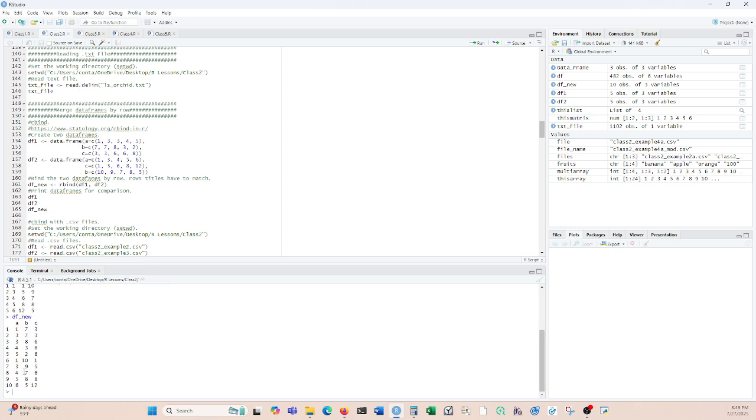And now let's look at the combined version, which we assigned to df_new. And you can see here it has the data from both of the rows. All right.